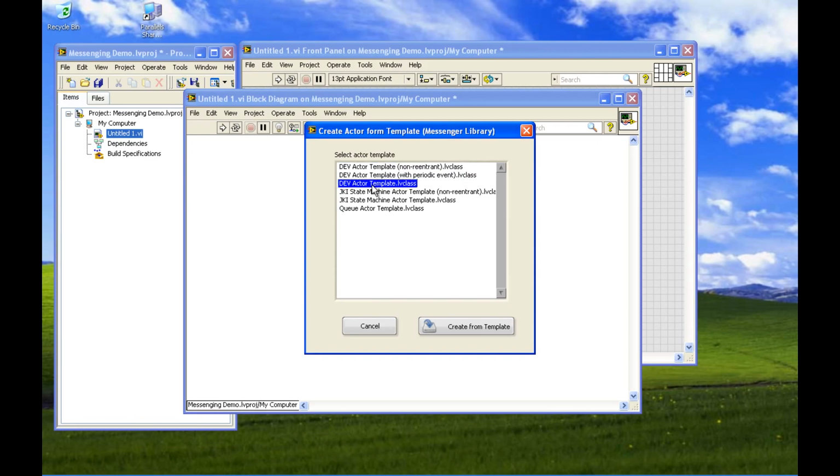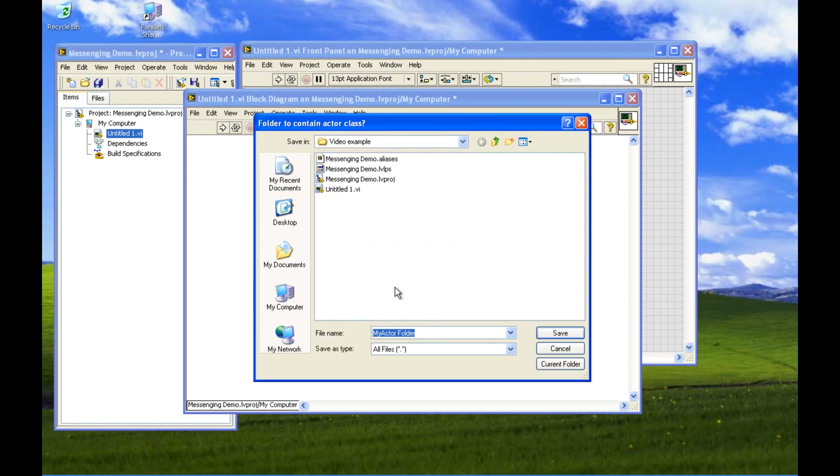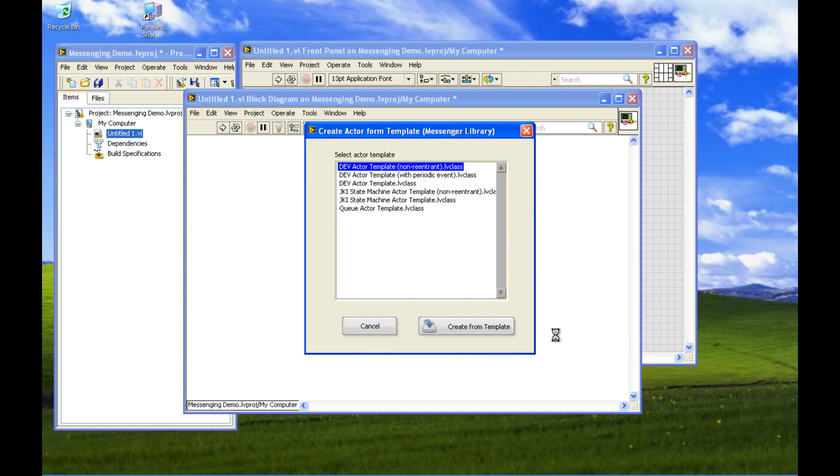It comes with the standard template, which is re-entrant, so you can have multiple copies, and the non-re-entrant version, where you only have one copy. It's easy to switch between the two, so we're going to pick the non-re-entrant version. It should be slightly easier to debug. So we give it a name. I'm going to call it MyActor. I'm going to pick a folder. Okay. Save. Wait for it to script.